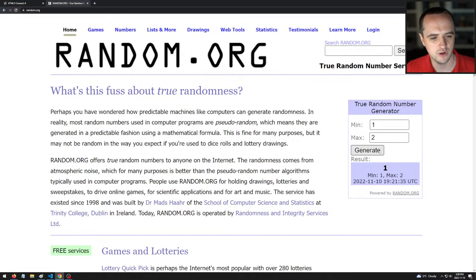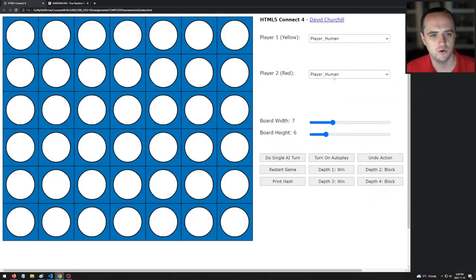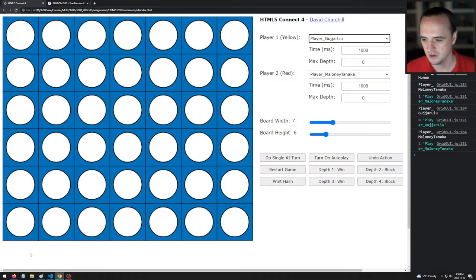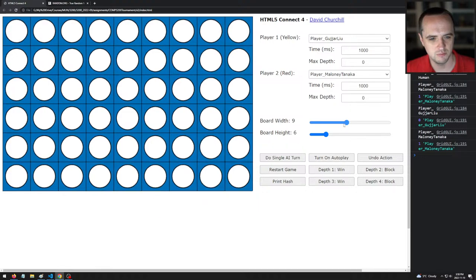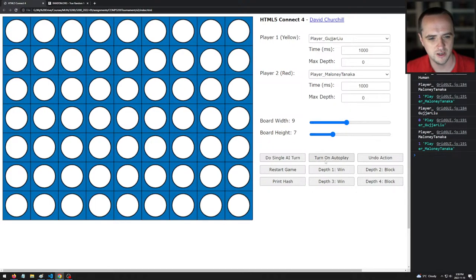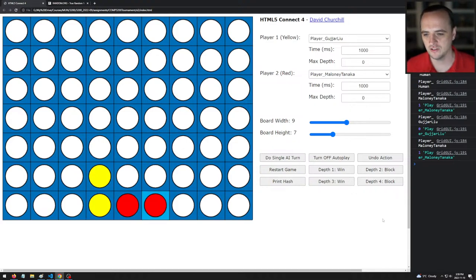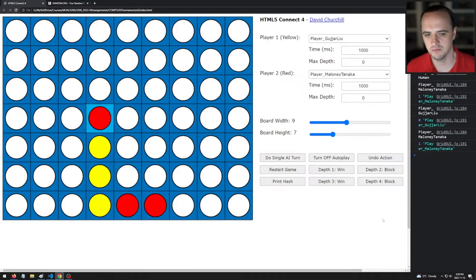So now what I'll do is I'll randomize where Mahoney goes. One is top, two is bottom. So Mahoney is on bottom. Gudge is on top. I think that's the matchup. Yes. And we are going to make the board bigger for the possibly deciding game. So Mahoney has one win and there is one draw. So if Mahoney wins this or there is a draw, then Mahoney moves on. If there is a win by Gudge, then it'll be one game each and we keep going.